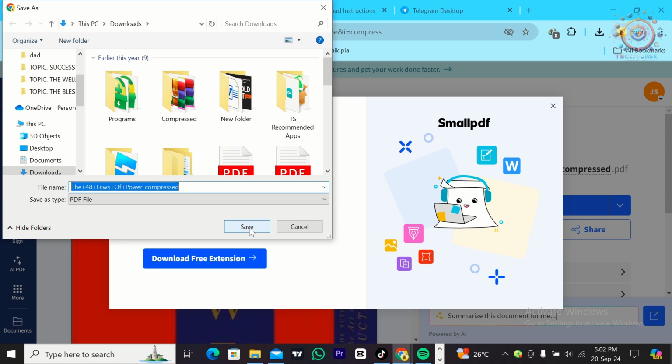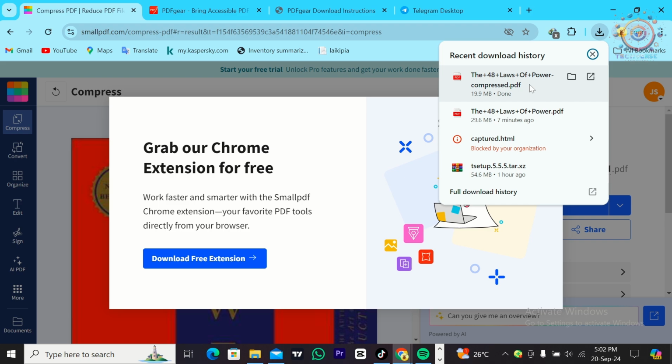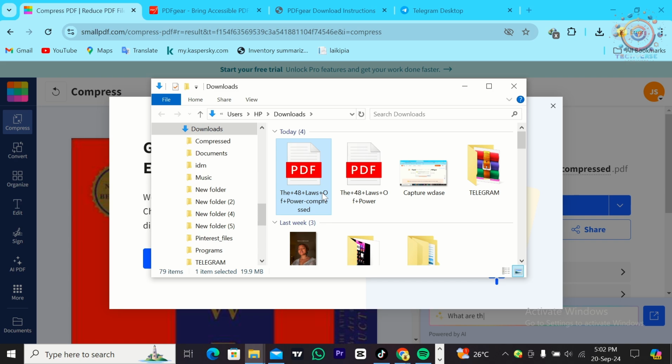From there, I'm going to choose where I want to save my compressed PDF, and as you can see, it's already done. Once we click on this icon, we are going to be able to see the compressed PDF.